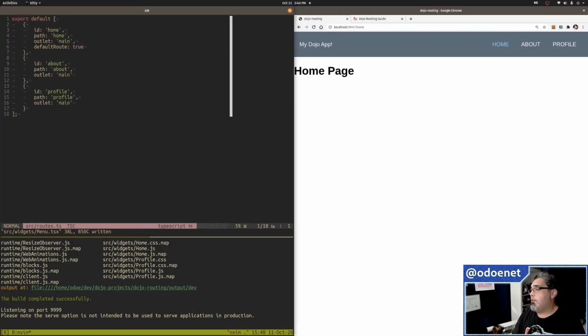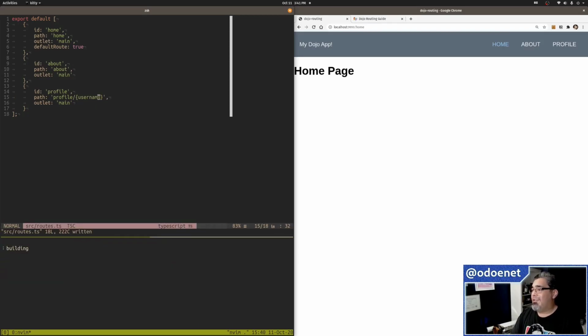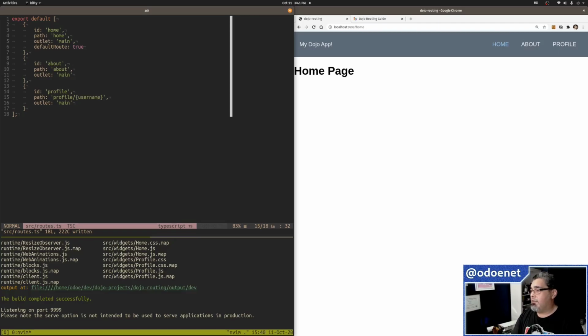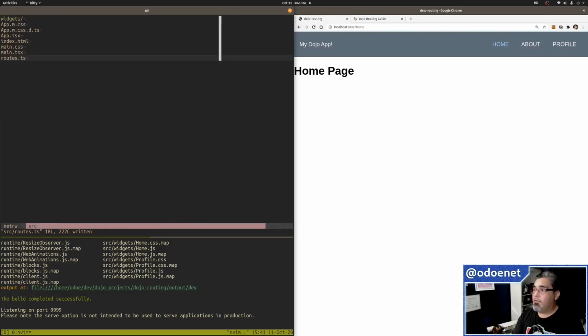Let's go to the routes here. Let's go down to the profile widget, and in the path, I want to make it take a username. So that's going to be the username object. This looks an awful lot like if you've done any kind of Node servers, services, or web APIs at all, not just Node, but pretty much any web API uses this kind of syntax where you wrap properties in curly brackets, and then those properties can be extracted from parameters later on.